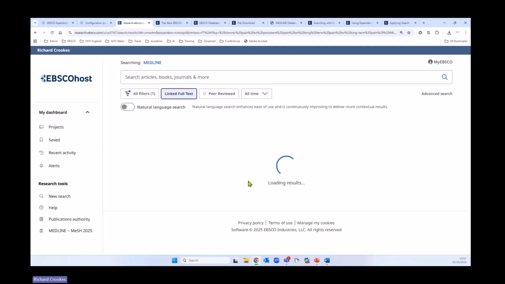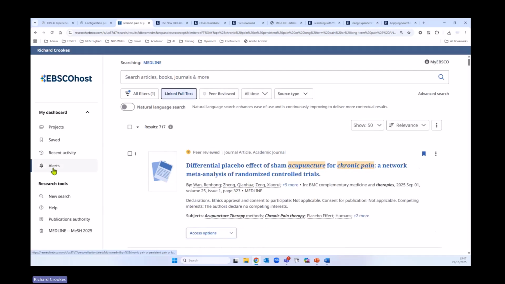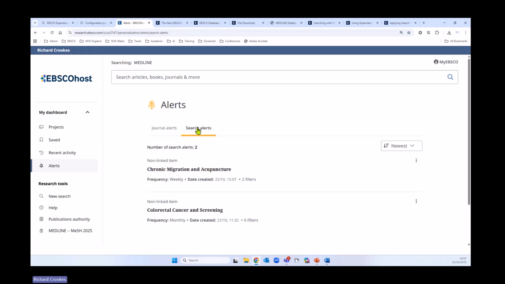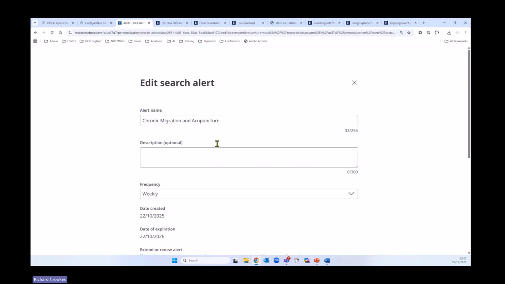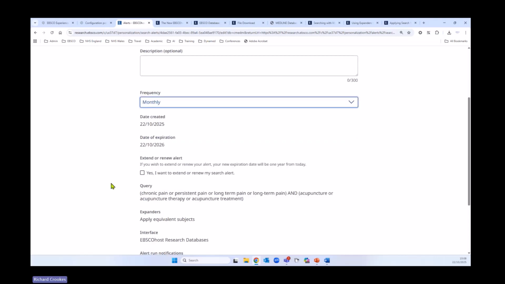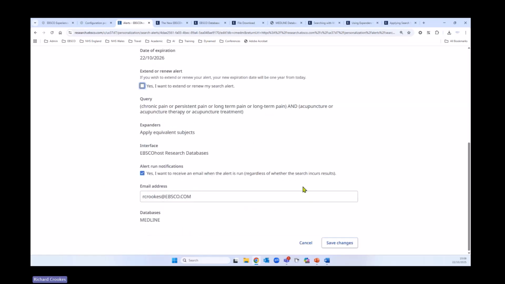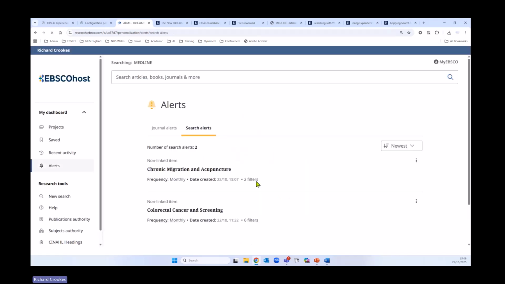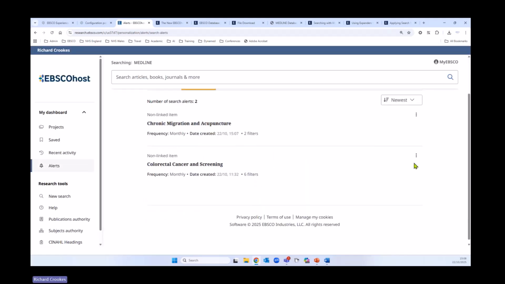So again, you get the confirmation it's been saved, and if I want to edit that or delete that, go to alerts under my dashboard on the left, and then you'll see search alerts here, the second tab. So I've got my alert here. You can go in, edit the alert. So for example, if I want to change the name, there's add a description. I can change the frequency this time to monthly. And if it's something that's been running and due to expire, you have the option to extend the alert as well. Okay. And then save changes. Go back. And of course, you can go in and delete as well.